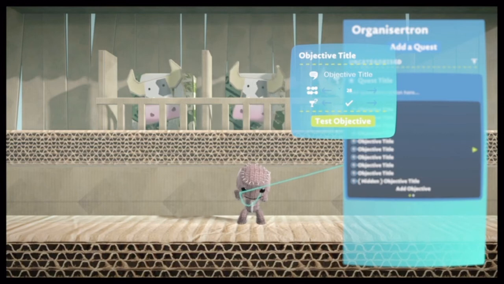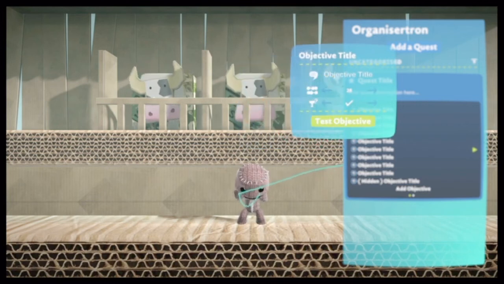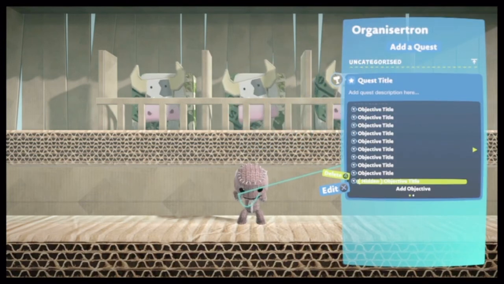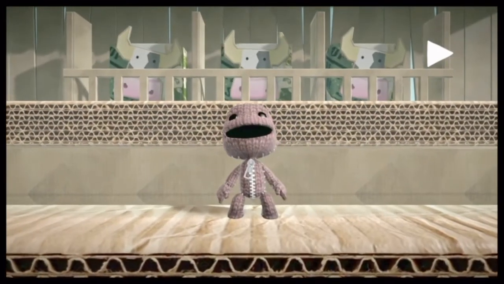Also like quests, you can test individual objectives to make sure they're working correctly. If you want to be rid of an objective, you can easily delete it from here as well. Finally, scroll to the right to set up the prizes your players earn once they complete your quest. It's okay if you leave these empty though. The quest will function either way.